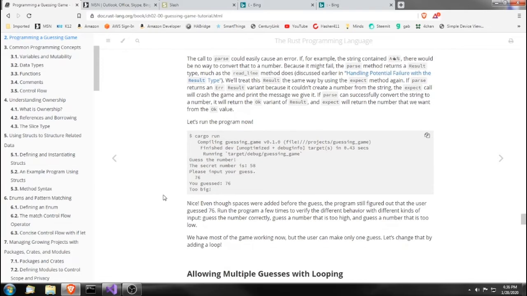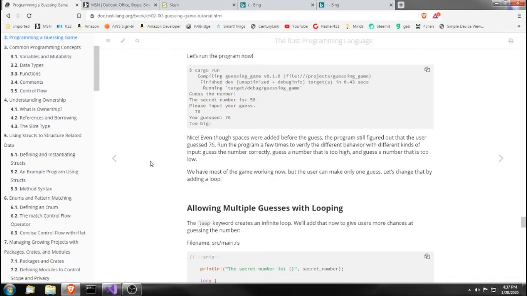Let's run the program now. Nice, even though spaces were added before the guess, the program still figured out the user guessed 76. Run the program a few times to verify the different behavior with different kinds of input. Guess the number correctly, guess a number that is too high, and guess a number that is too low.